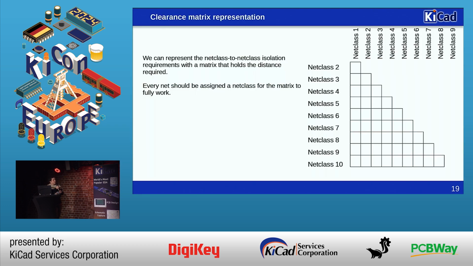The clearance should be calculated net by net, meaning that I should have a clearance from net or net class, I mean, it's more or less the same. From net class 2 to net class 1, maybe I need 0.5 millimeter. From net class 3 to net class 1, I need maybe 1 millimeter. And so in order to have something, dare I say, optimal, you need to fill the entire matrix, basically. So how do we fill the matrix?